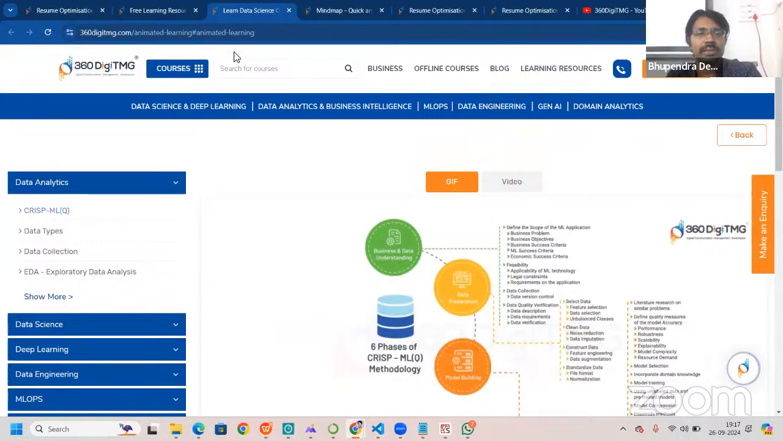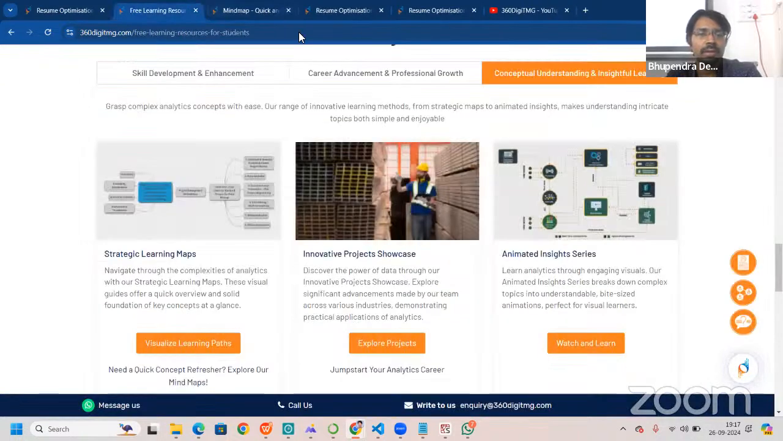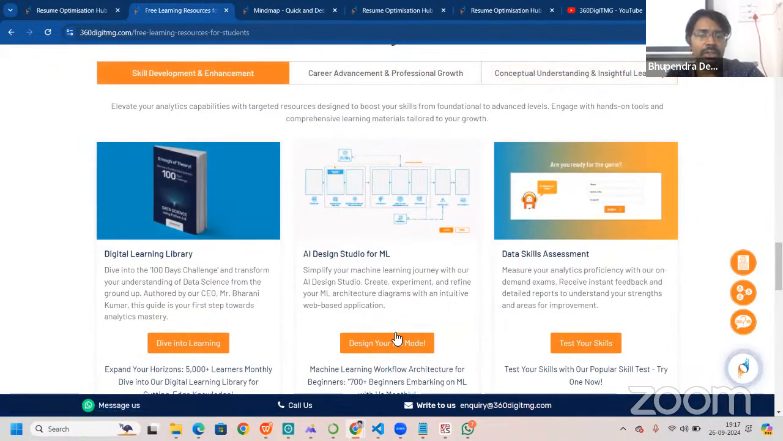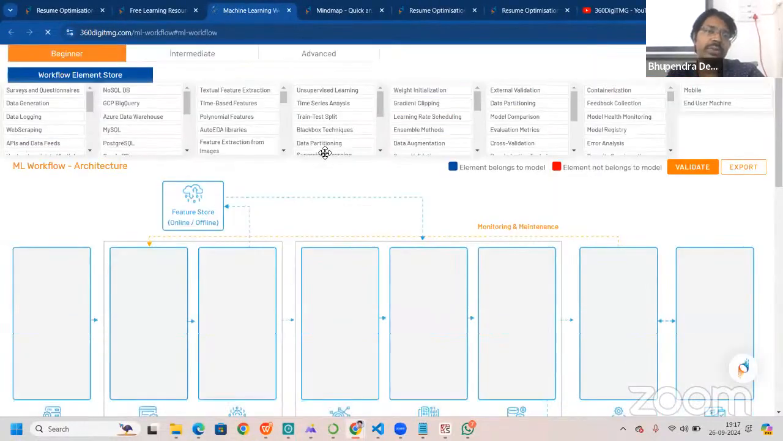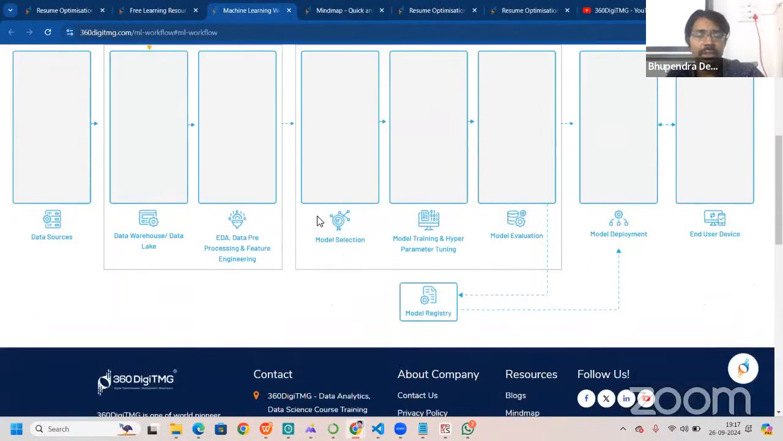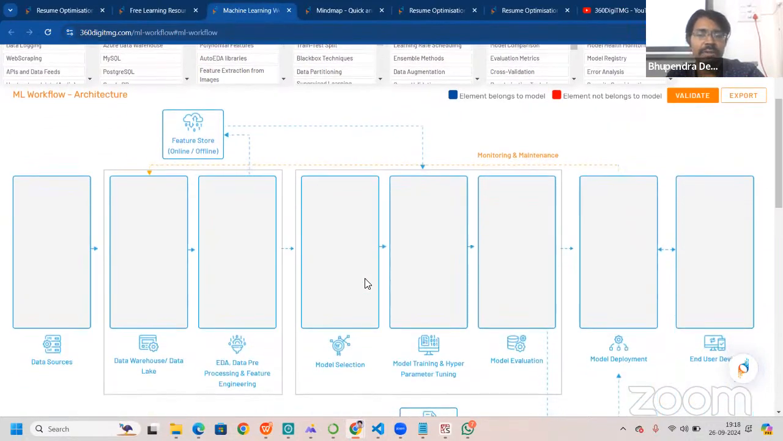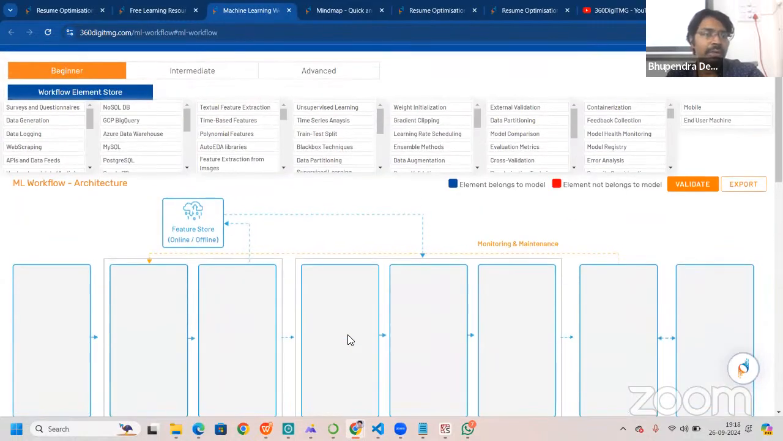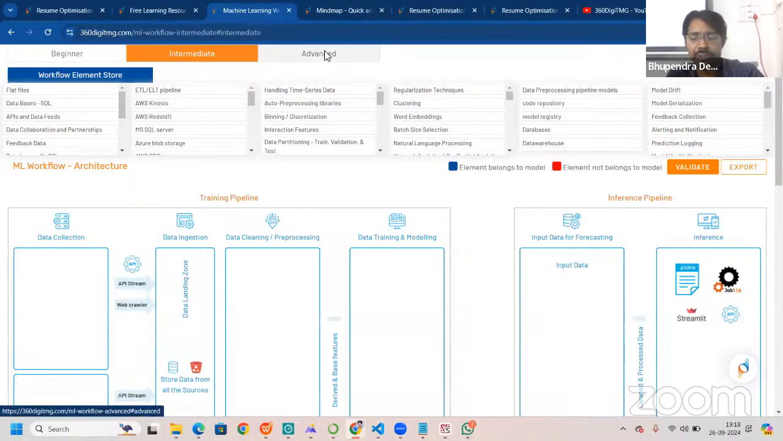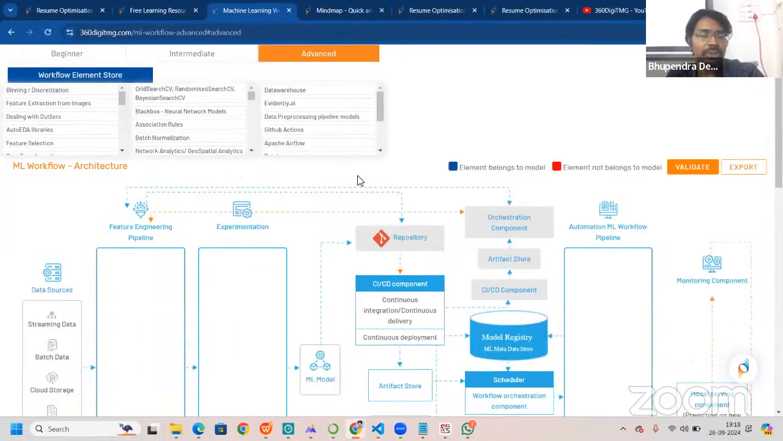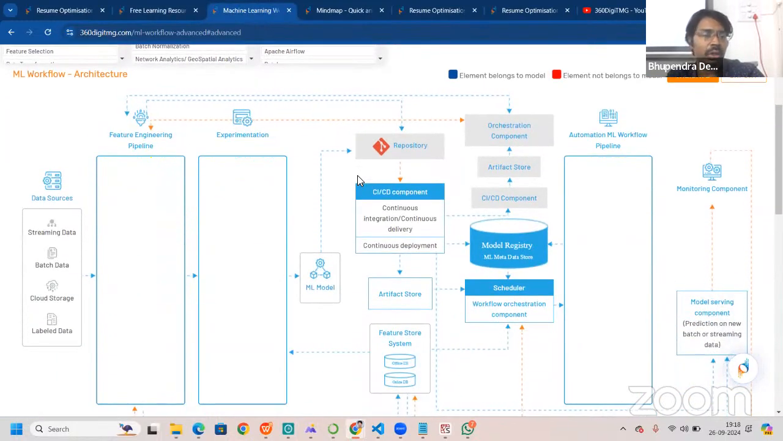Now, after all this, we have a lot of things for you. For example, when we talk about AI Design Studio for ML, you can go there and make really, really good ML architecture workflows. We talk about project architecture, right? This is where we make project architecture. Be you a beginner, a person with intermediate knowledge, or a person with advanced knowledge, no matter, you are here and you will learn a lot.